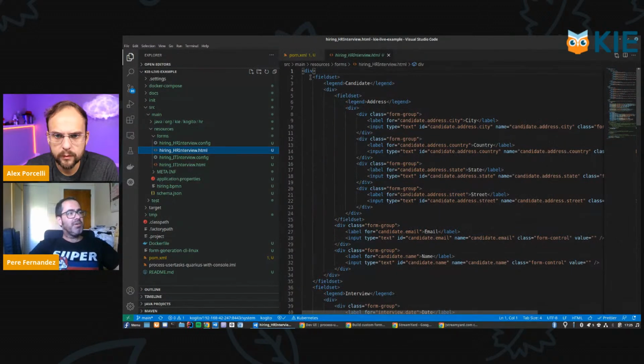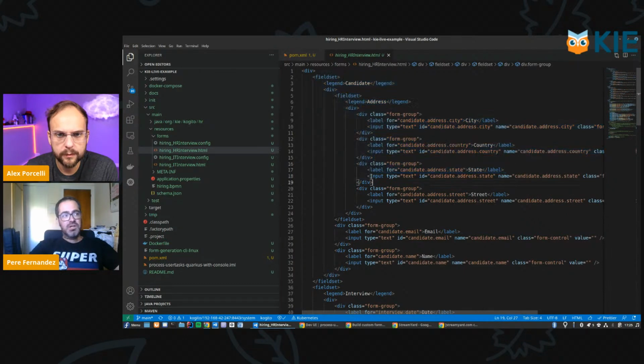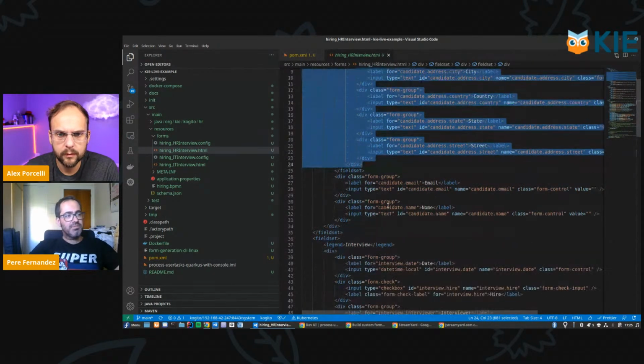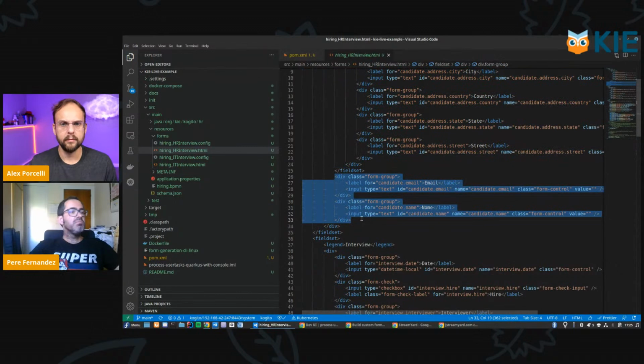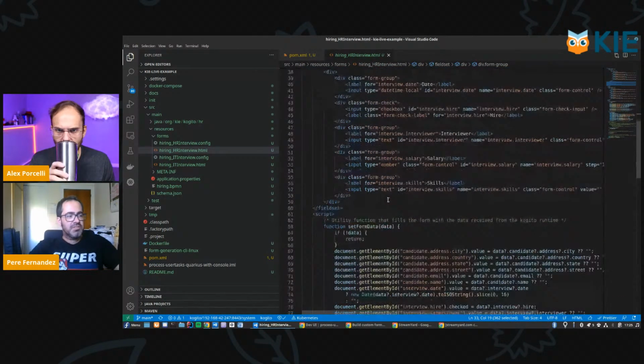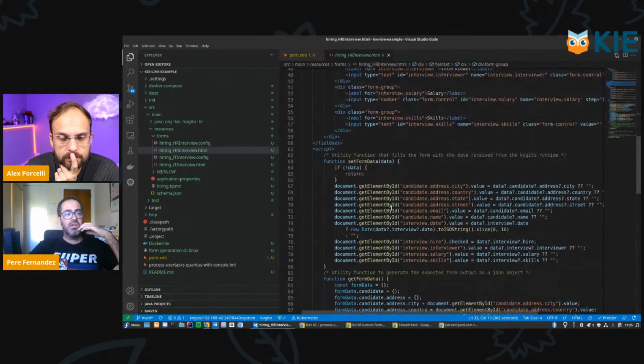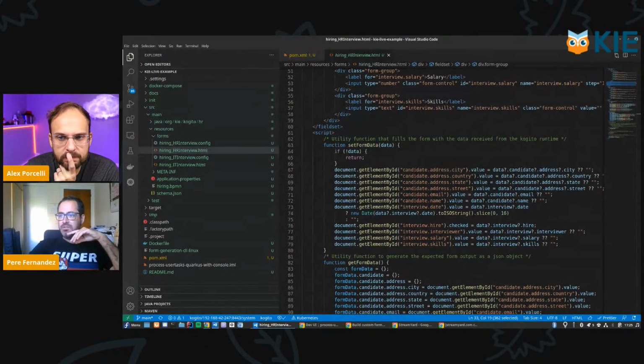This HTML file is basically the same as what we saw on the screen. We have a field set with the candidate, a field set with the address, the address fields here, again the email, etc. Basically all the fields. But we are also adding some JavaScript utility functions and some APIs that we can use during the form lifecycle. The first method that we have here is setFormData.